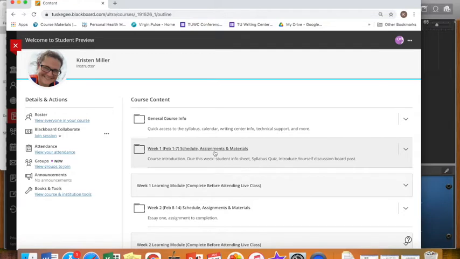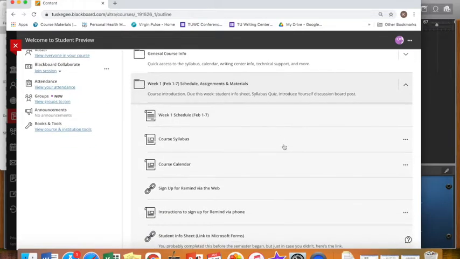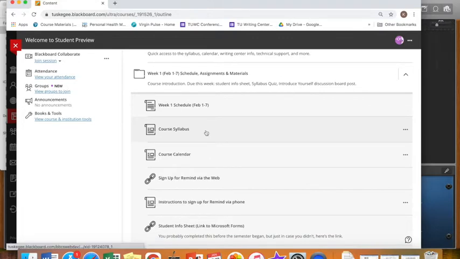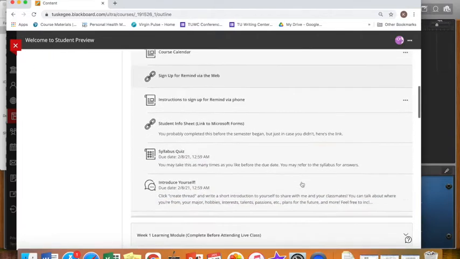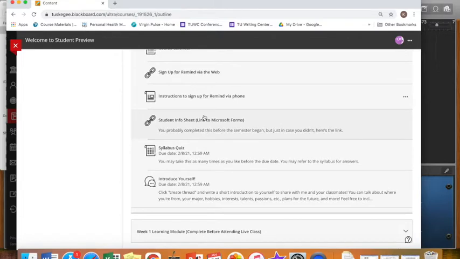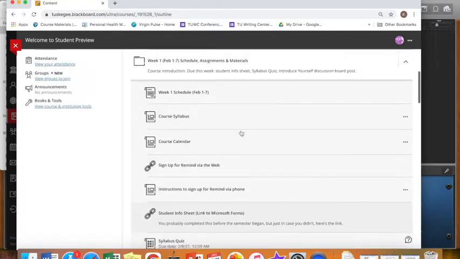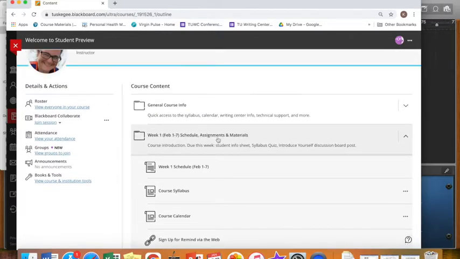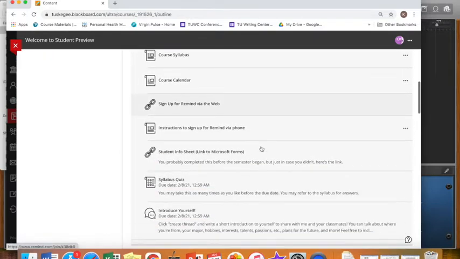One of them is a folder, and inside this folder it's stuff that I would normally hand out in class that week if we were meeting face-to-face and doing everything like I used to. So the first week, it's the syllabus, it's the calendar, information about how to get reminders for due dates. Anything that's due that week will also be in that folder for the week. So if it says week 1, schedule assignments and materials, that's everything you need for the week except the learning module. That's separate, and I'll go over that in a second.